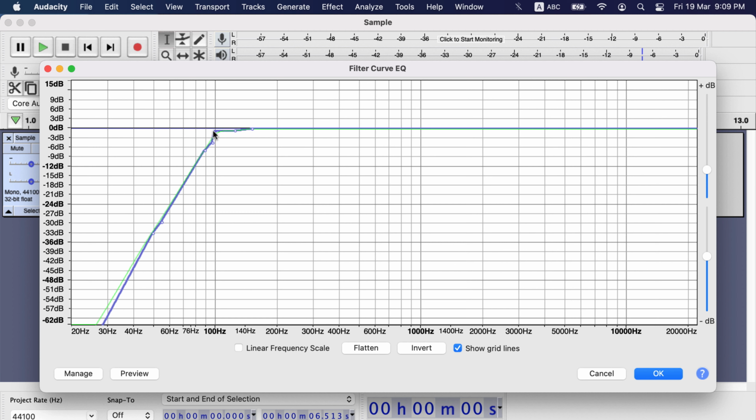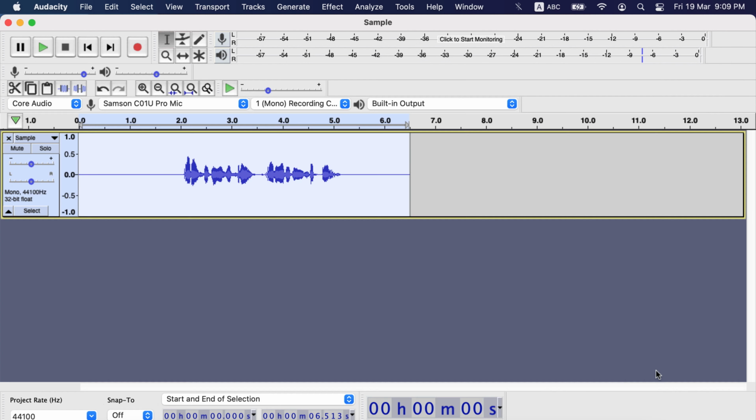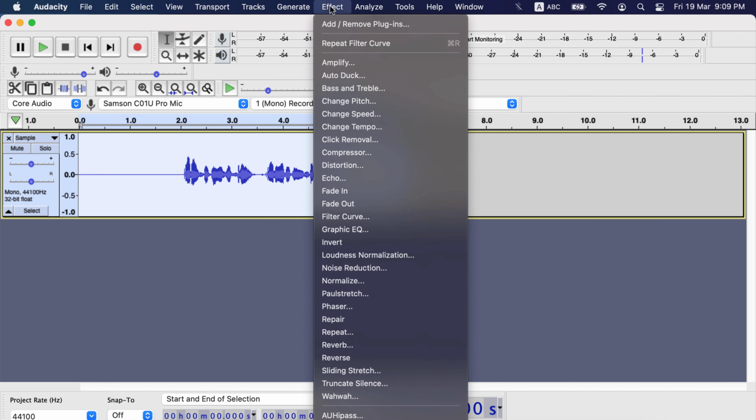If you want to adjust the line, you can drag and drop these small white circles. Click on any point to get those circles. Click OK to apply this 100 Hz rumble EQ. Go to Effect, Filter Curve again to apply treble boost.